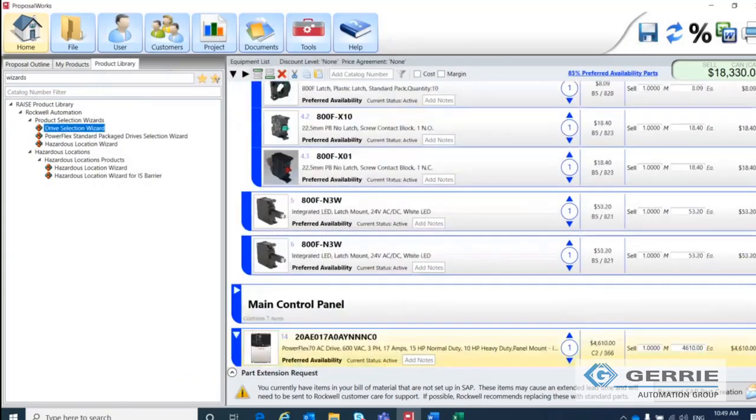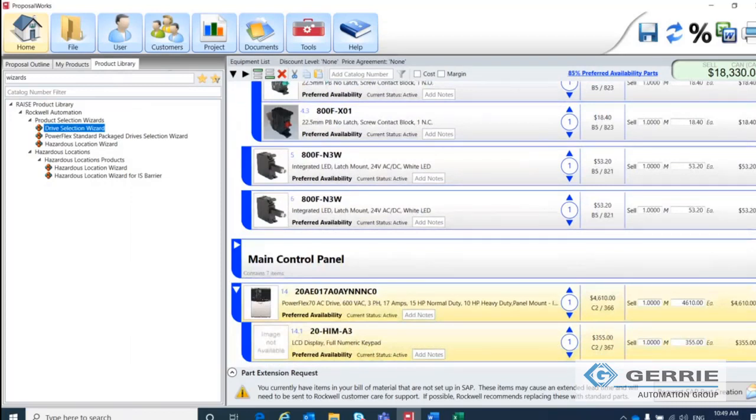There you go. So instead of flipping through pages and pages of catalogs and websites trying to find the right product, this was able to do it just by answering a few simple questions. Okay, so this is basically what I wanted to demonstrate to everybody today, just the basics of Proposal Works. Does anybody have any questions?